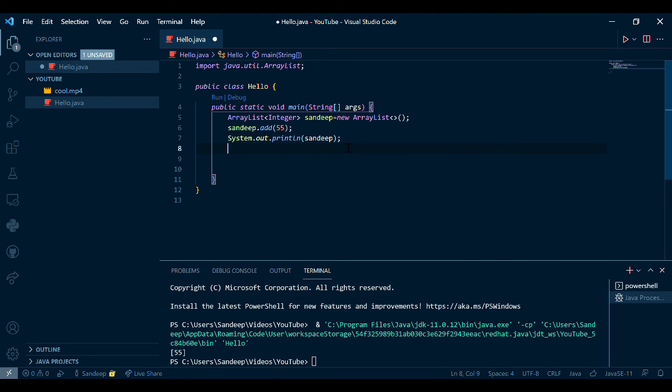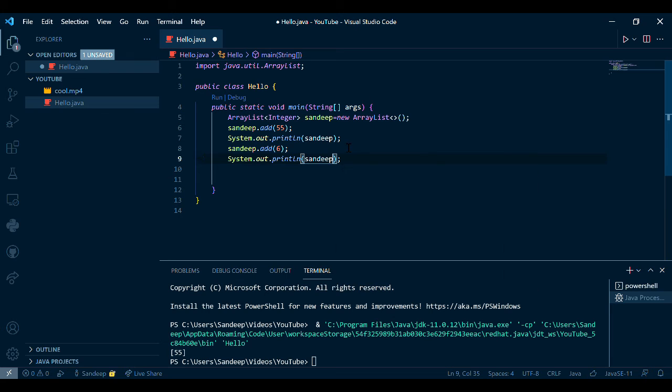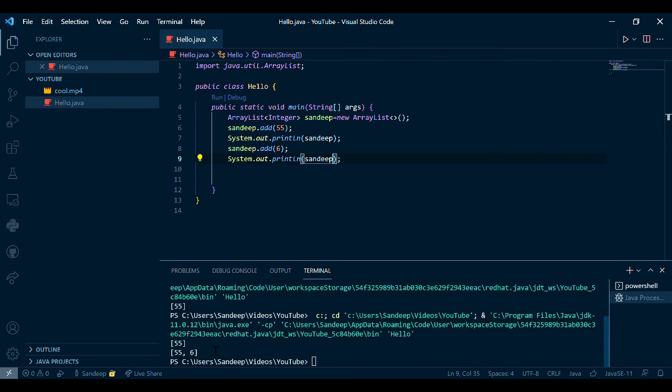Now let's add on another element. Let's put 6 and print that out. So first 55 is produced due to this, and then we added on another element, and now 55 and 6 are produced. So that's fantastic. We can add on as many integers as you want in an array list.